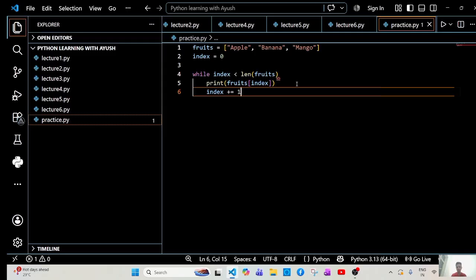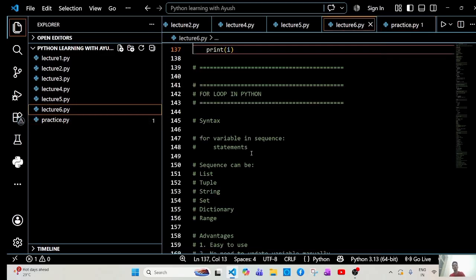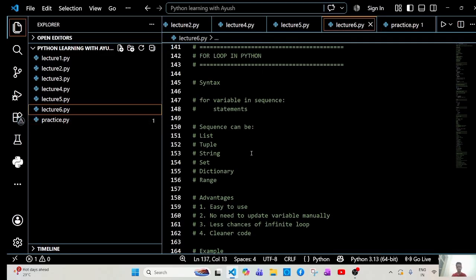Python provides a much simpler solution. That solution is the for loop. So what is the definition of the for loop? The for loop is used to iterate over a sequence one element at a time. A sequence can be a list, tuple, string, set, dictionary, or range. So what is the syntax of the for loop?